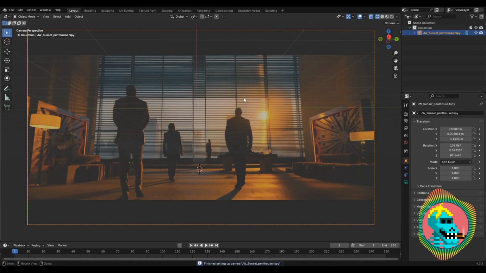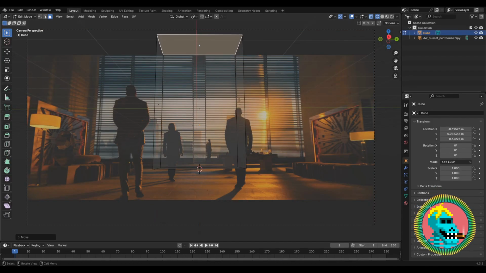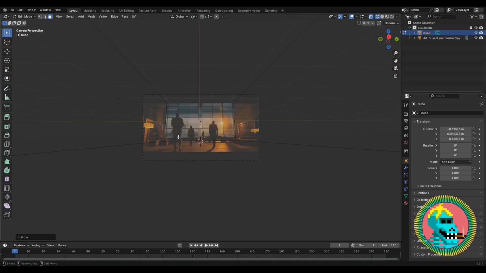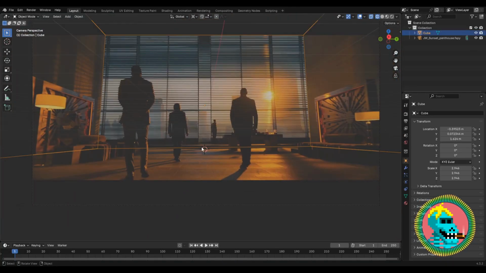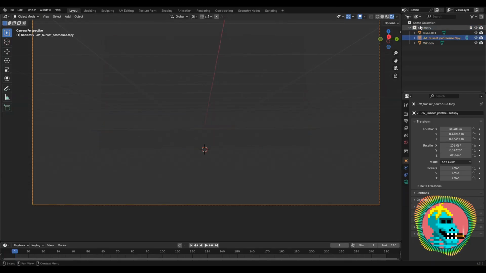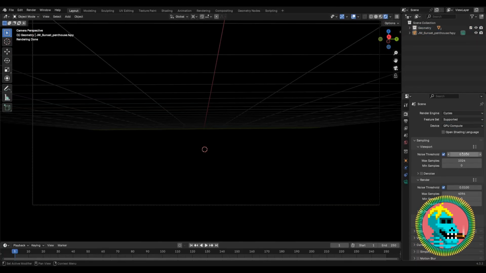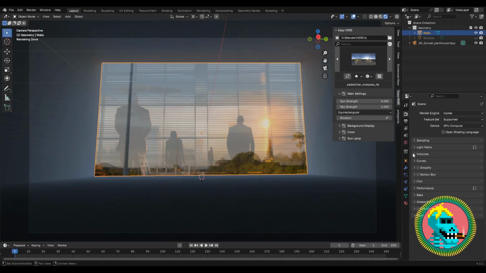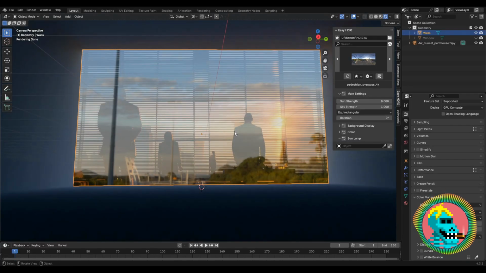We'll start by importing the reference and camera. Let's create a cube and move its faces to the place of the walls. Now separate the window and then set the render settings here. We'll set an HDRI map as global illumination. And for direct lighting, we'll add the sun.